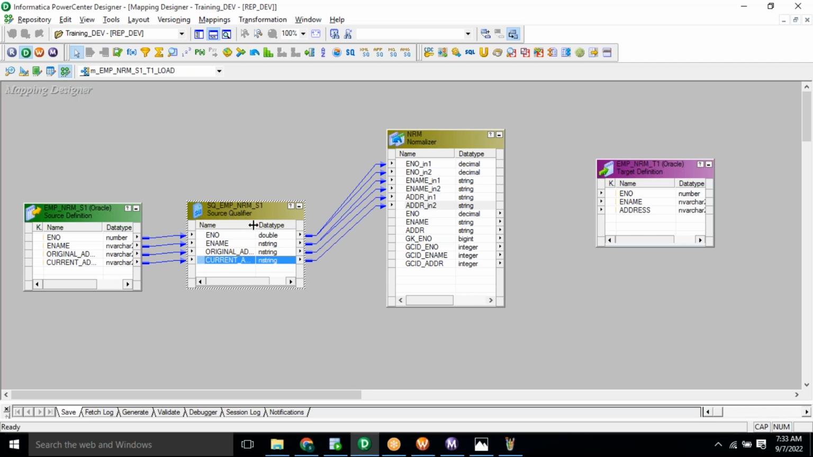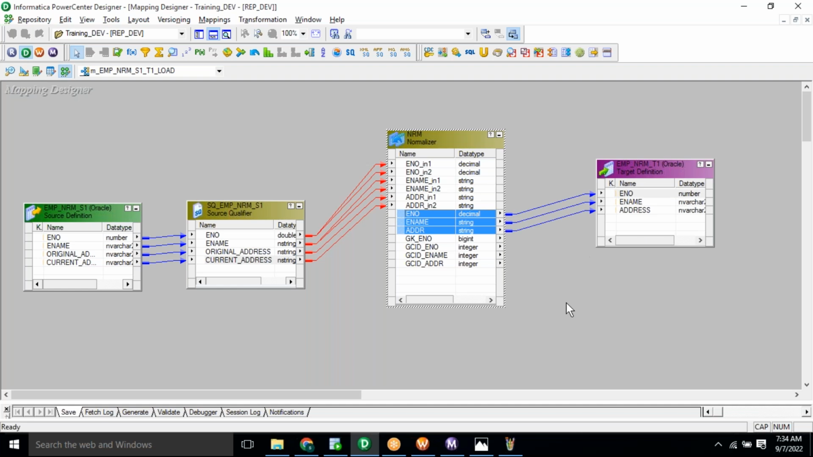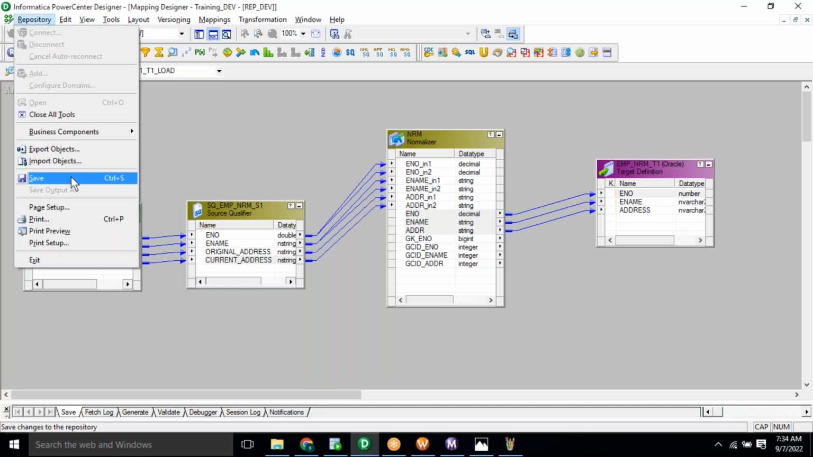So like that we have to give the links between source qualifier and the normalizer, and from normalizer we have to select these 3 and connect it to the target definition. That's it. With this we have done with the mapping. Repository, save.